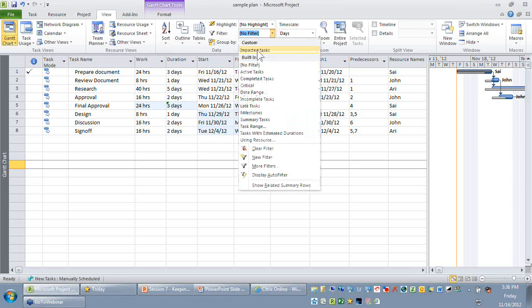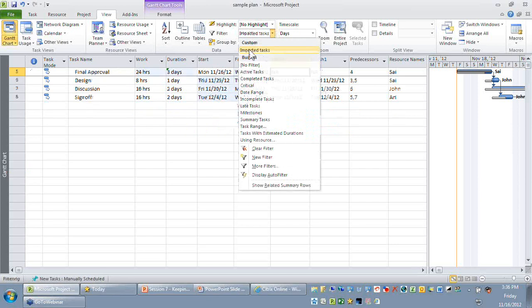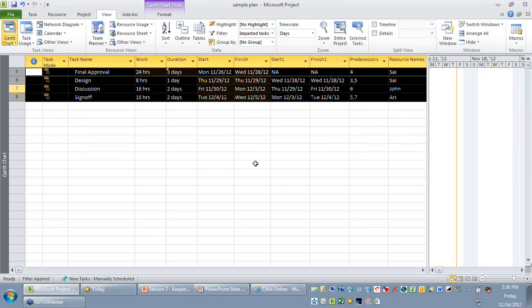That filter will be listed on top. You can see custom Impacted Task. So when I apply that filter, only those activities that got impacted will be listed on your screen. Now our job is quite simple. You just need to select only those tasks that have been listed by this filter, and go to Project, Set Baseline. So you might now ask, I have two baselines, Baseline and Baseline 1.